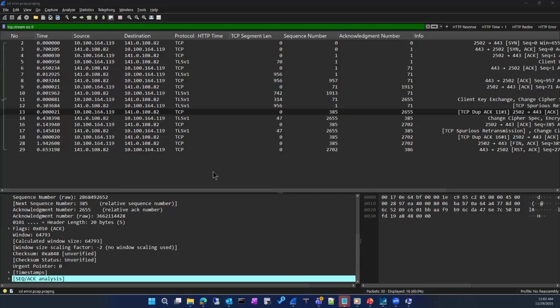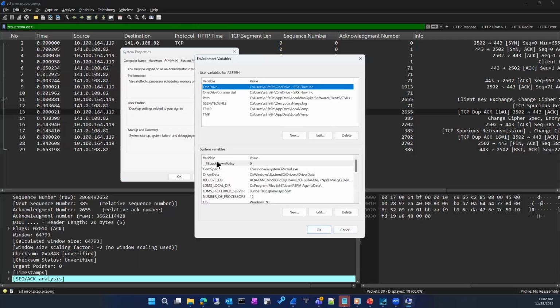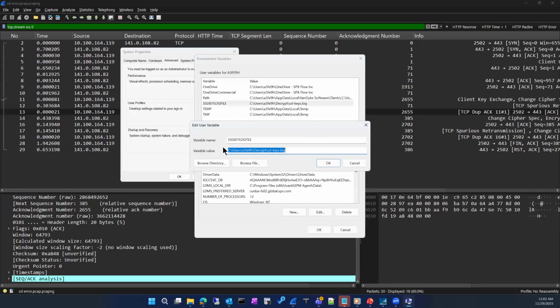So the very first thing is you should open your system properties. There you have an option, environment variables. You have to click on this. Then I have to go for new, and you can give a variable anything, like SSL key log file, and where exactly you want to save this pre-master secret key. So only these two values.